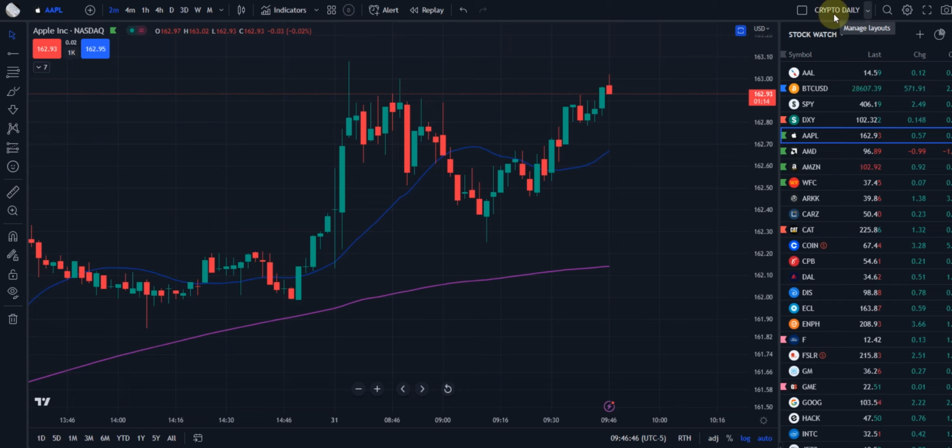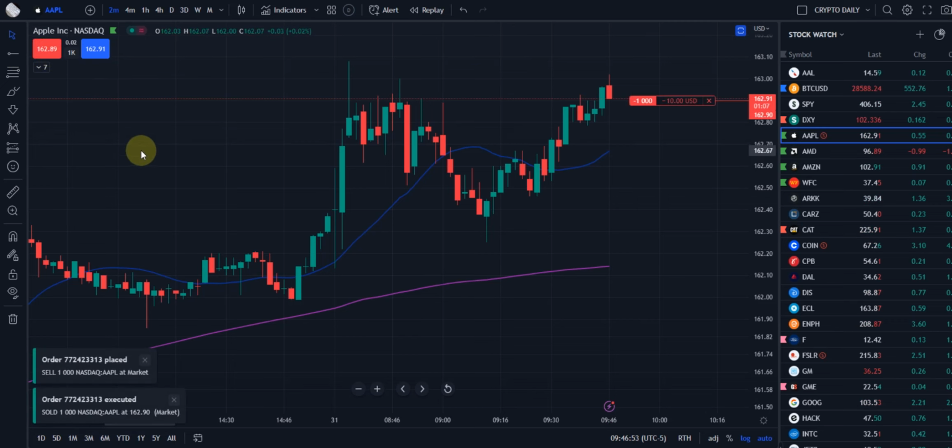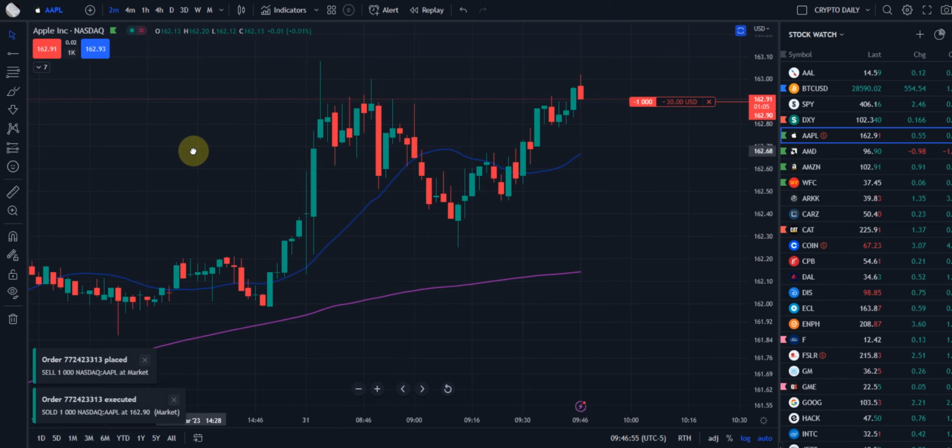All right, guys, here we go. Looking at the 2 minute chart on Apple, and I might be too late here. I'm going to go ahead and get in here, taking a short position on Apple. The reason being is, let me set it up for you.